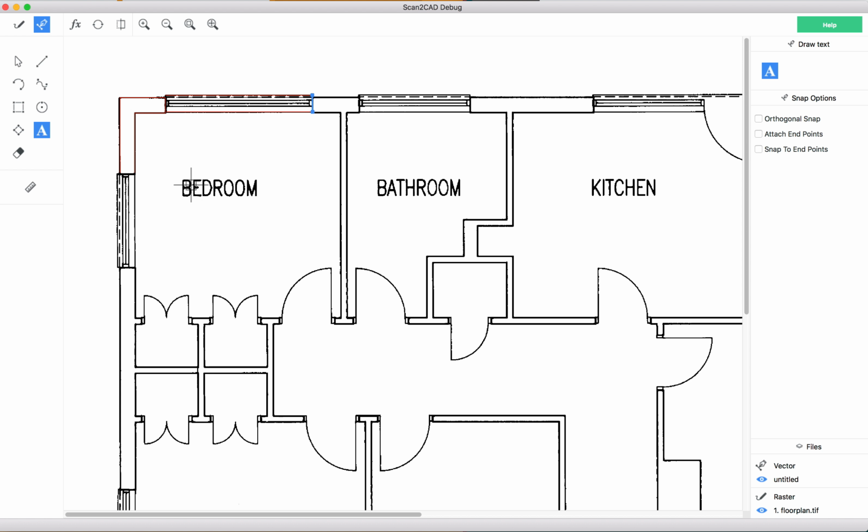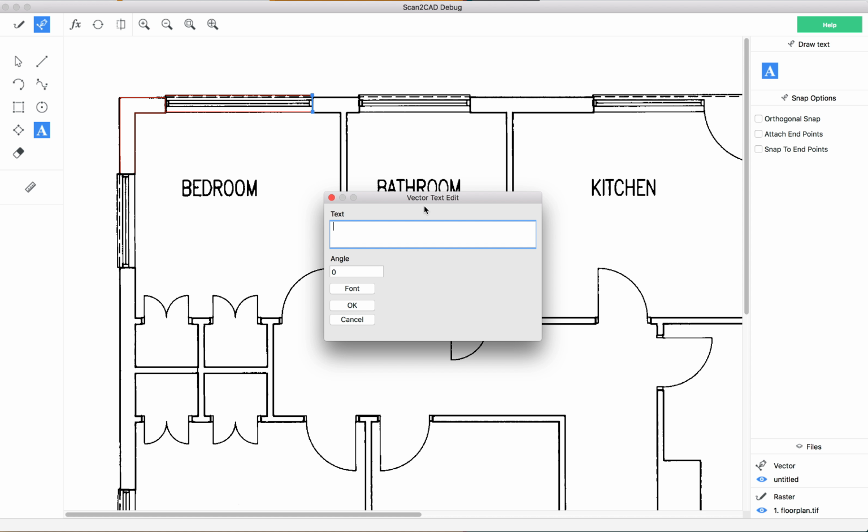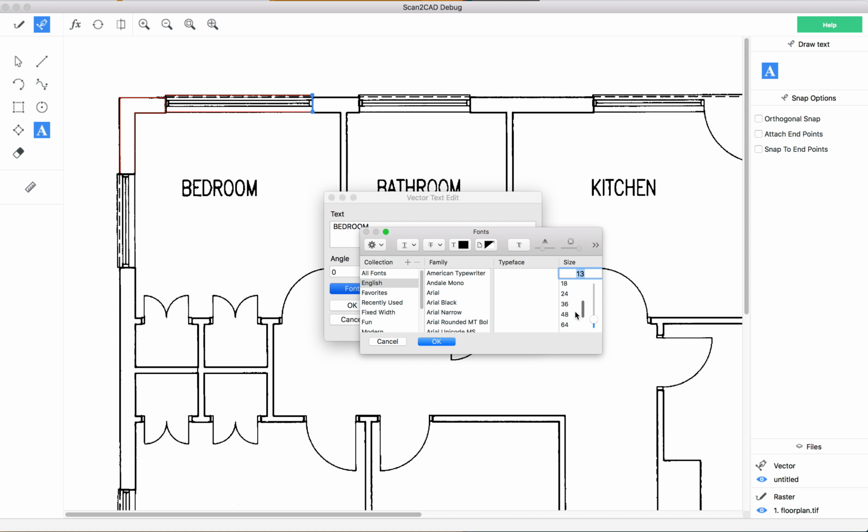Let's finish off by drawing some text. We see here we have arcs as well. We could draw those in and so on. But I don't want to make this video too long by tracing the whole file. Ooh, spell it correctly. Change the font size. I'm just going to guess now.